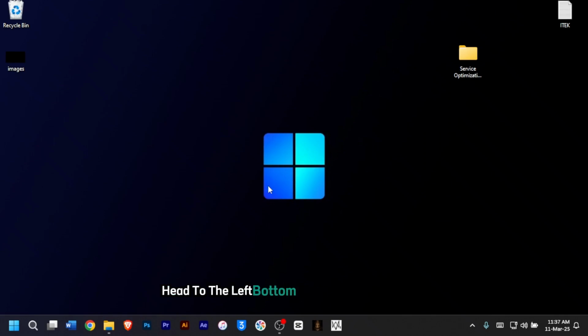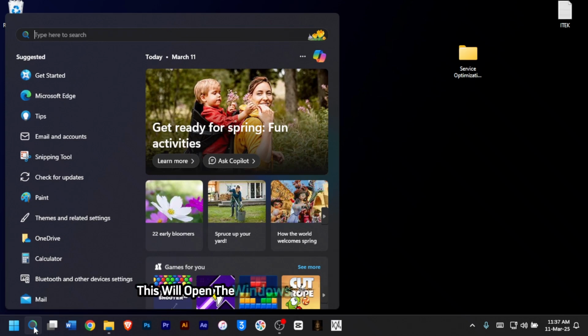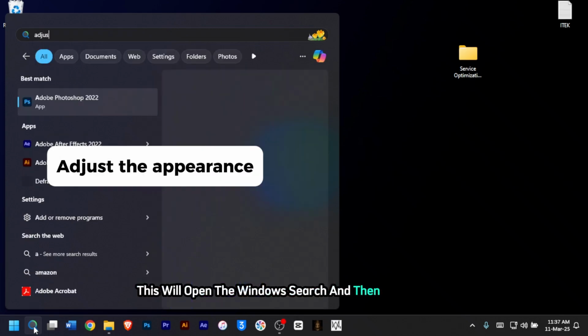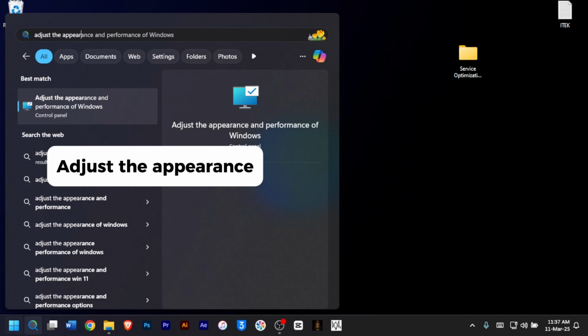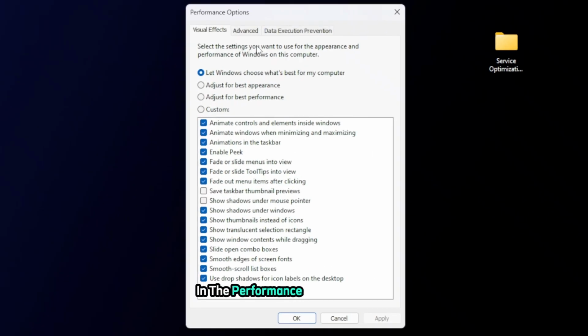Head to the left bottom corner of your taskbar and then click on the search icon. This will open the Windows search, and then type "adjust the appearance." Then you will see "Adjust the appearance and performance of Windows" pop up. Click on it to open it. In the Performance Options window, check "Adjust for best performance."